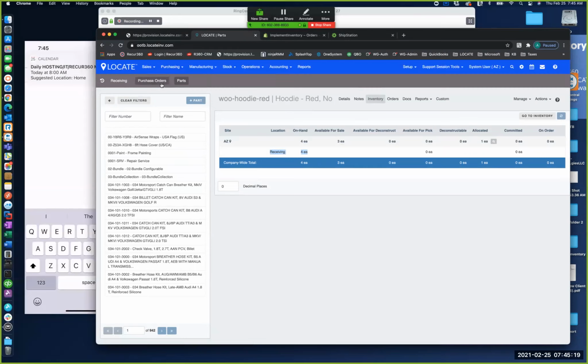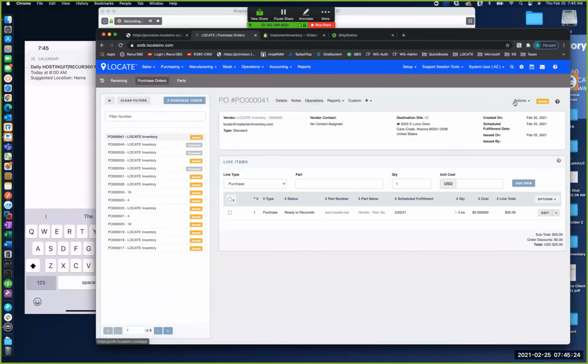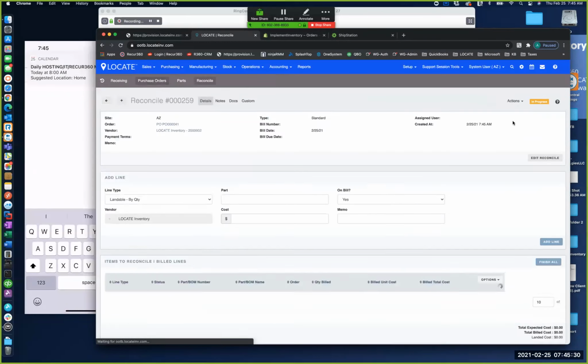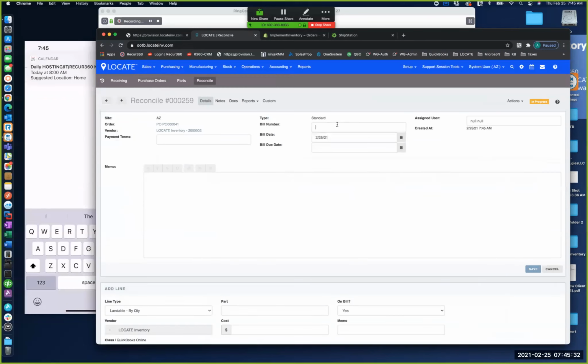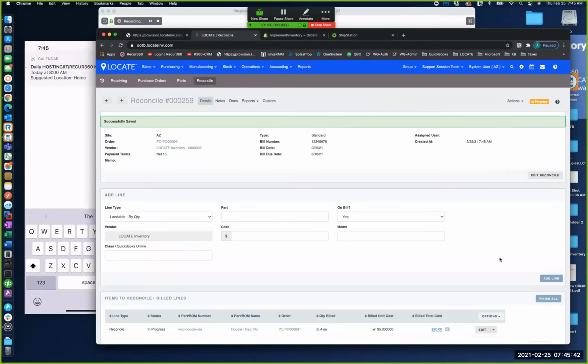Normally after receiving, you would then go and reconcile your purchase order. And that's the act of entering in the billing information to push it over to QuickBooks Online. So I'm going to go ahead and reconcile this PO. I'm going to edit the reconcile and put in the bill number here. And if I had terms on there with the vendor, that would automatically show up. So I'm just going to push that out to 310 and save that.